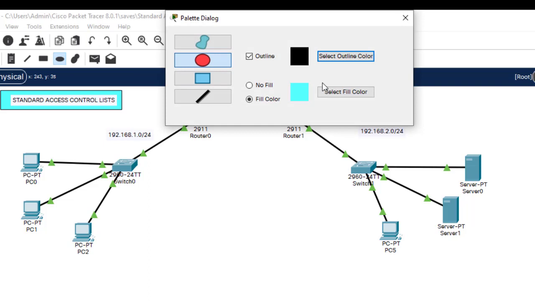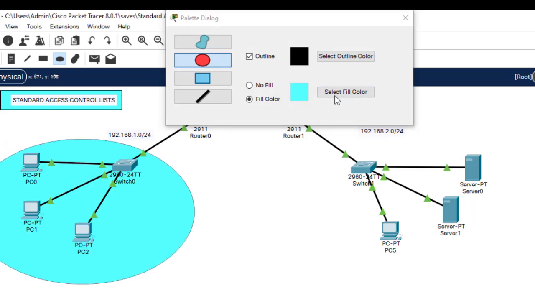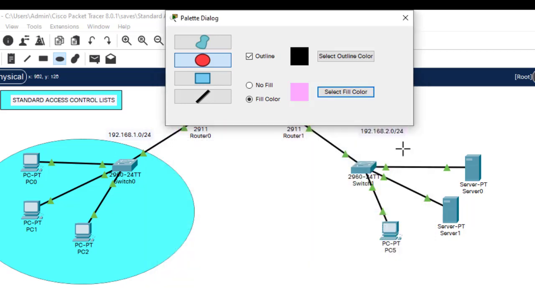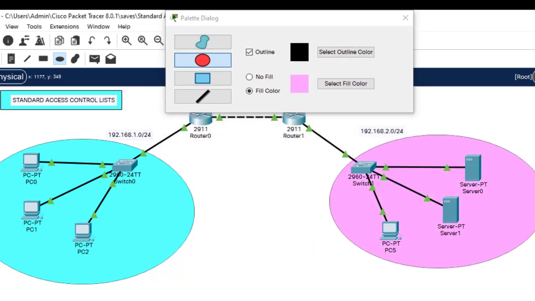Let's make it at least look nice. I'll draw that there. Today I'll use this and draw this, and draw this here.